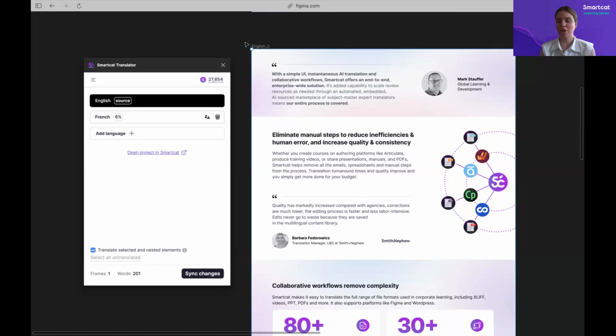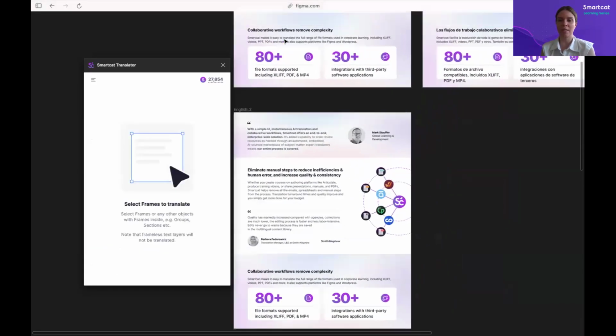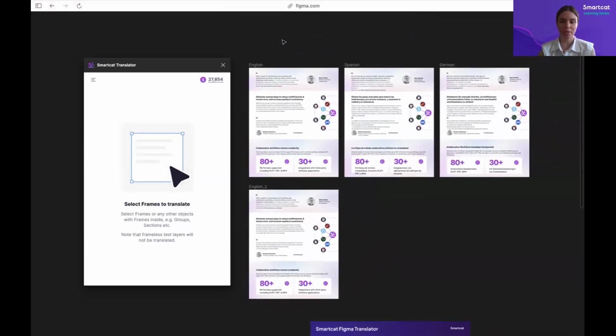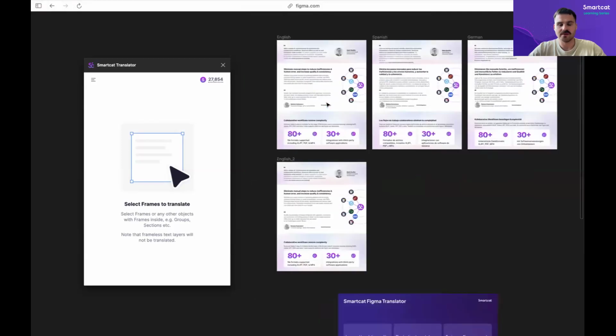Great. We have another question. So can you translate multiple pages at once, or is it just one at a time? From Dominique Smith. Yes, you can translate multiple languages.